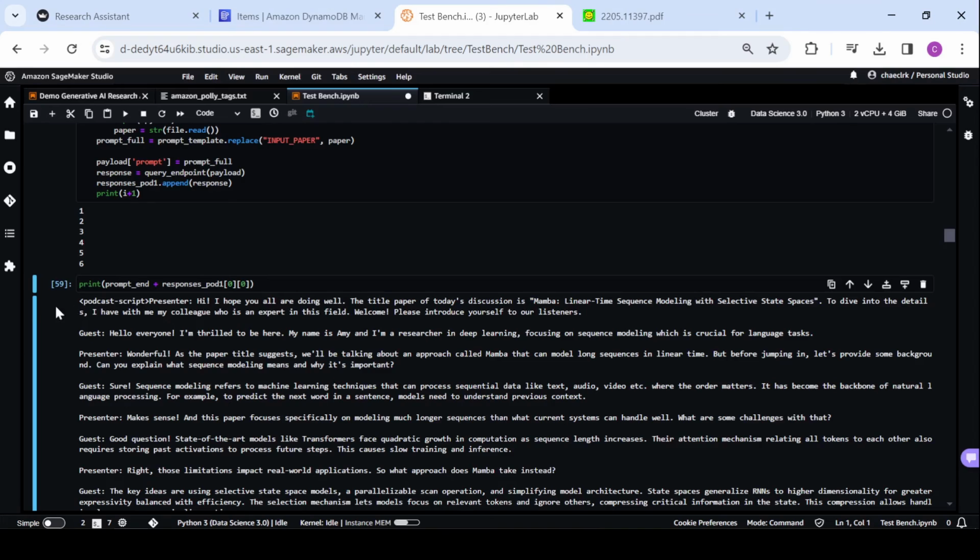So let's see what we got here. So we got the podcast script. "Hi, I hope you're doing well. The title of today's discussion is," and so here's where the model is actually generating information. So Mamba, linear time, sequence modeling with selective state spaces. Okay. "To dive into this, I have with me my colleague who's an expert in the field. Welcome. Please introduce yourself to our listeners."